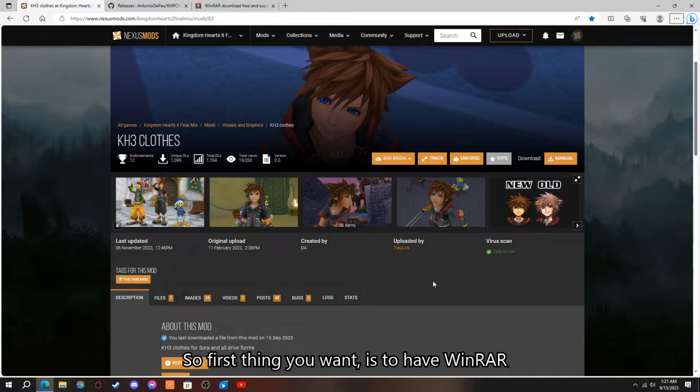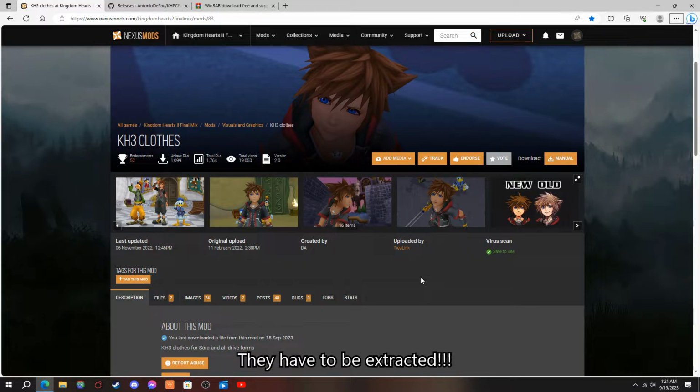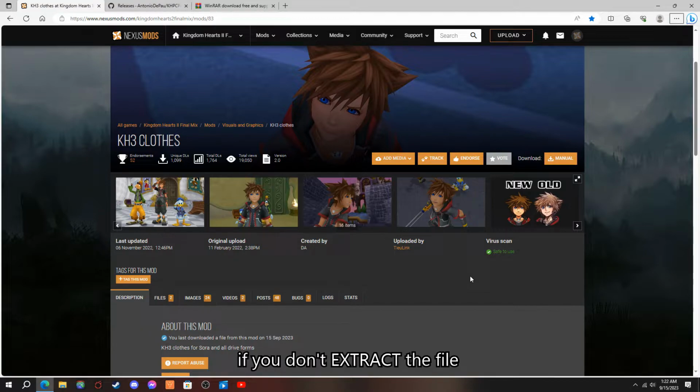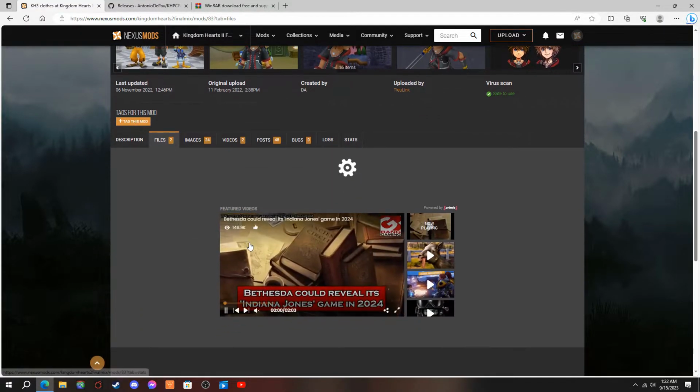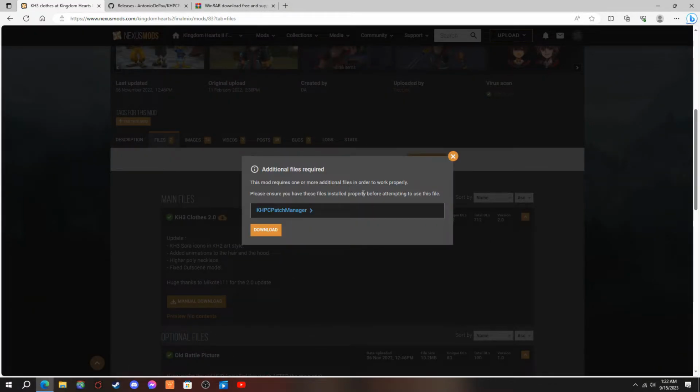So first thing you want is to have WinRAR or any RAR that extracts zip, because most of the Kingdom Hearts mods are compressed into a zip. They have to be extracted, so if you don't have it, I recommend doing it, because if you don't extract the file, like right here, see how this is when you download it?